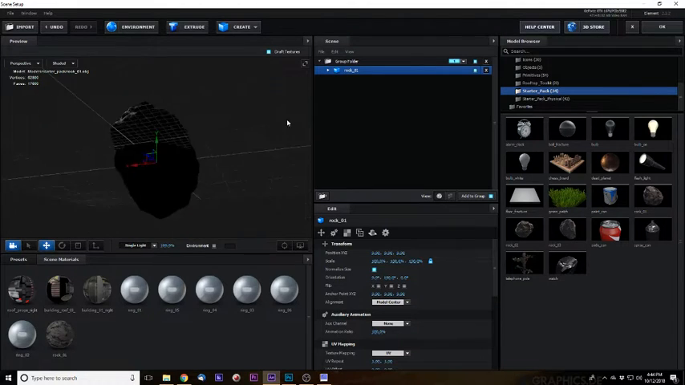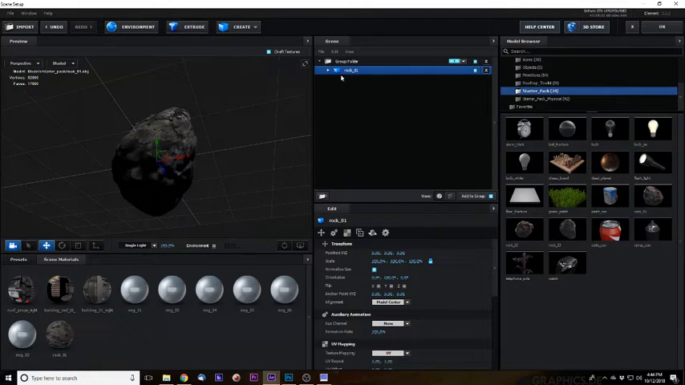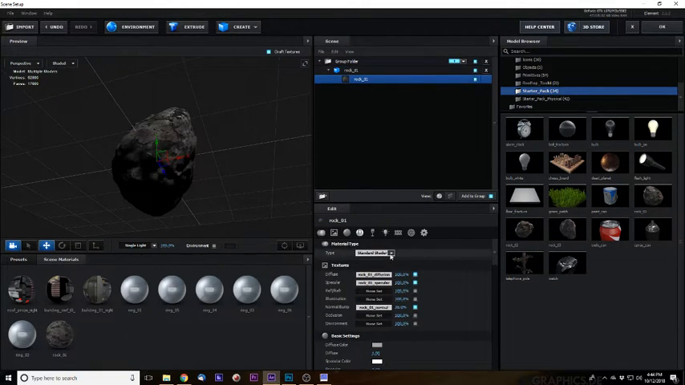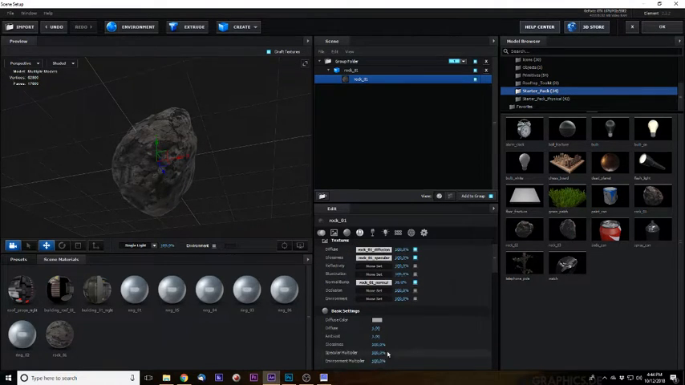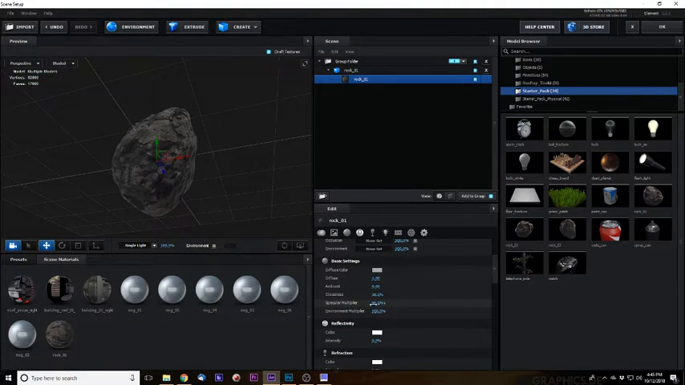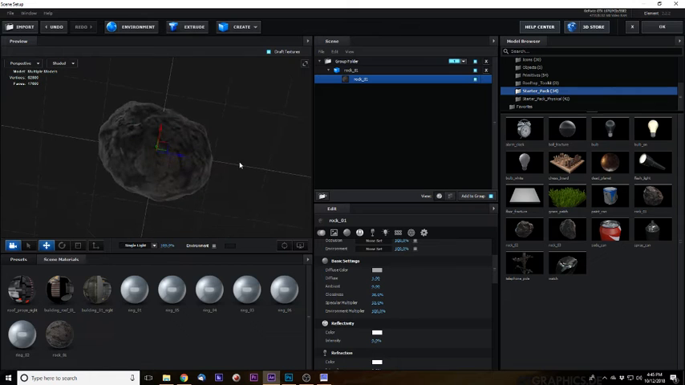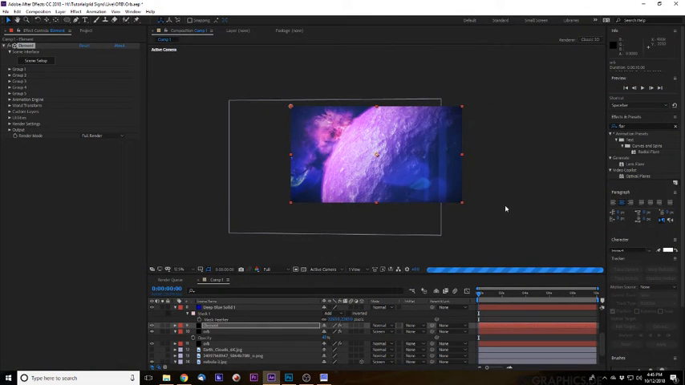Rocks. I want rocks. That's what I want. Rocks are good. All right, rock. Standard shader. Physical. And I want to change the ambient to 0. Diffuse 1. Glossiness, not so much. Specular, not so much. It's going to be a rock. All right. Okay. There's our rock.